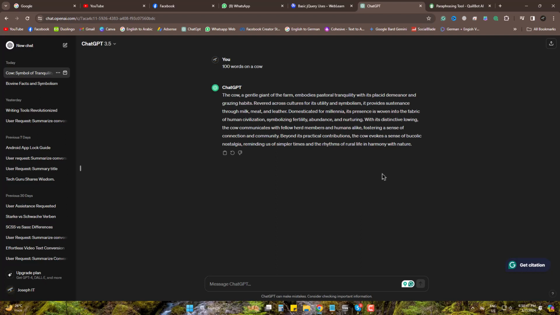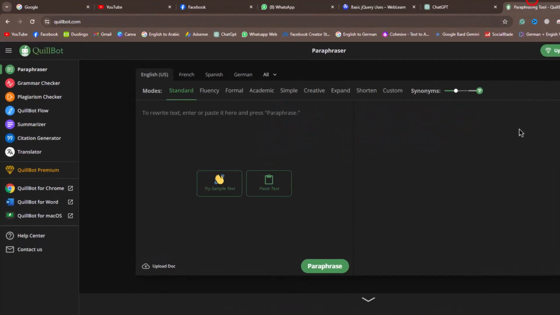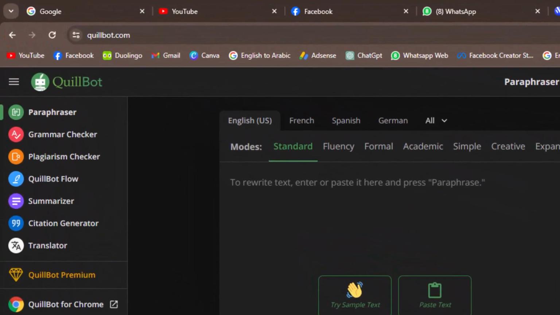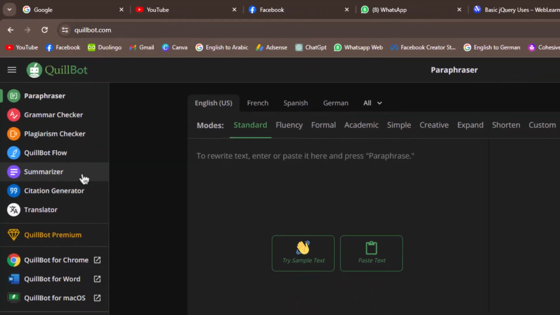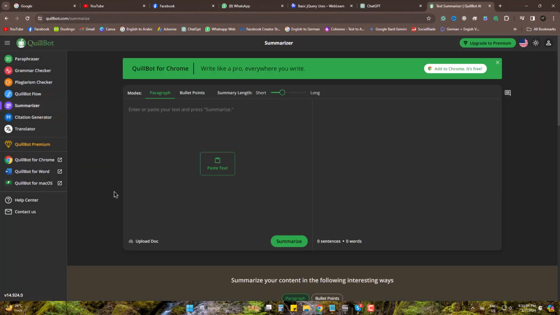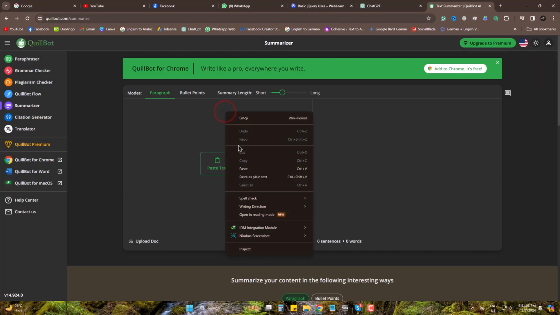Copy the text. Come to this. Then summarizer. Paste the text.